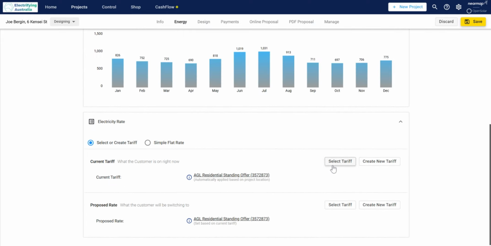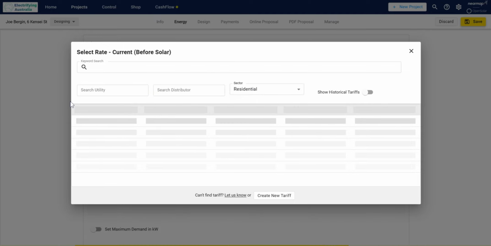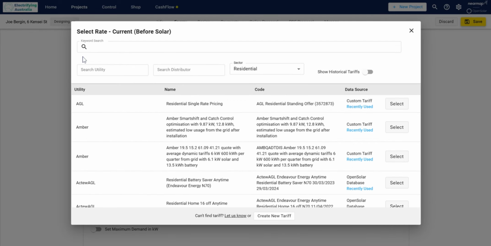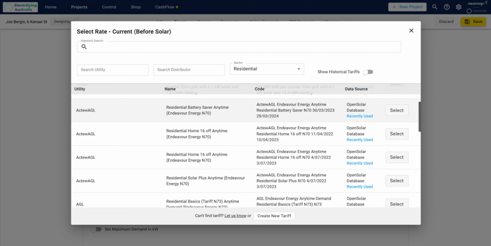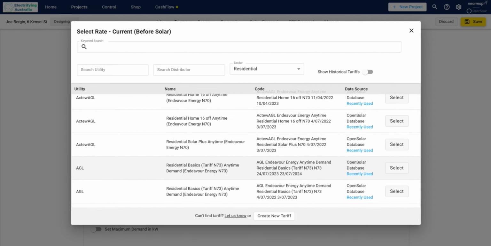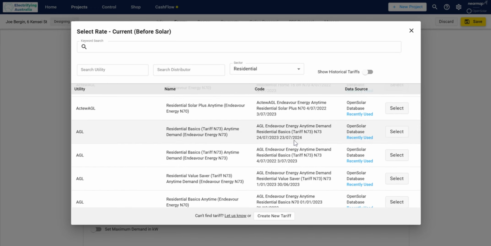And then we're going to select the tariff. We know that this is a residential property, so we're going to use residential so that no business tariffs pop up. So we're going to select the latest one. As the customer is in the Endeavor zone, we're going to see all the tariffs pop up from Endeavor. We're going to use the latest one that is proposed. In this case, we're going to select the N73, which was announced last year, and that is the latest one as of now in terms of Endeavor. So we're going to hit select on the N73 one.